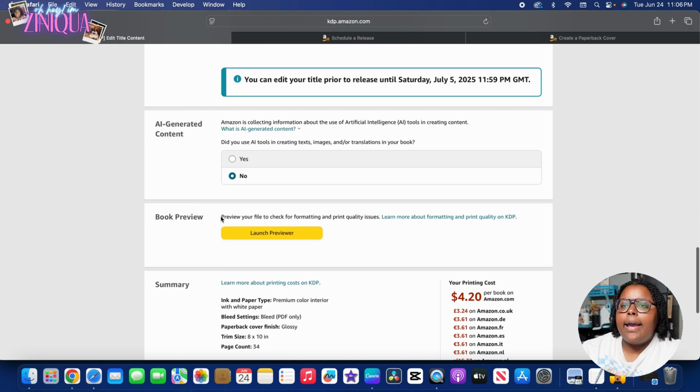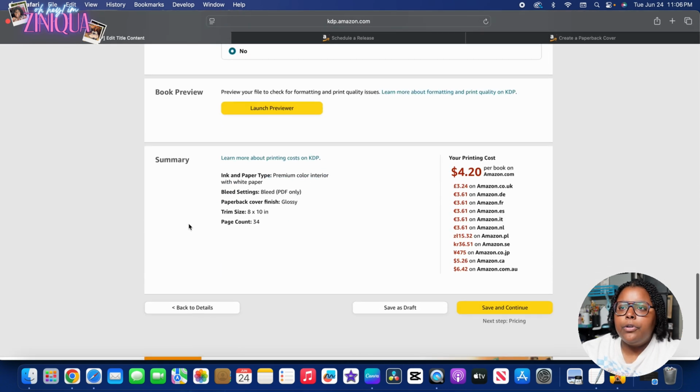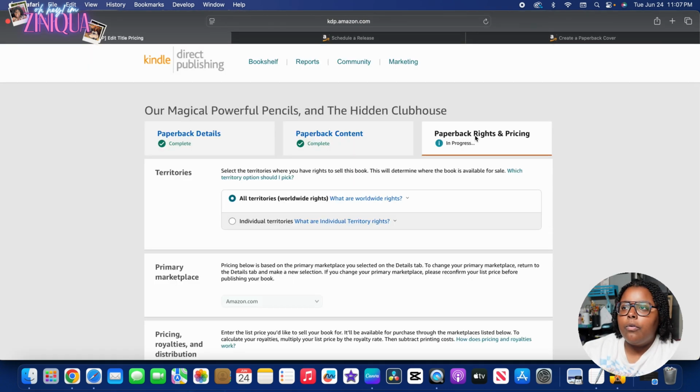uploading process. And now that we've approved our print preview, we have the summary right here, which goes over the ink and paper type, bleed settings, paperback cover finish, trim size, and page count. And then it'll tell you your printing cost, and this is $4.20 per book on Amazon.com, and that's just the printing cost. That's how much it costs to print and make the book. We're gonna save and continue, and now we're right here where it says in progress, paperback rights and pricing.